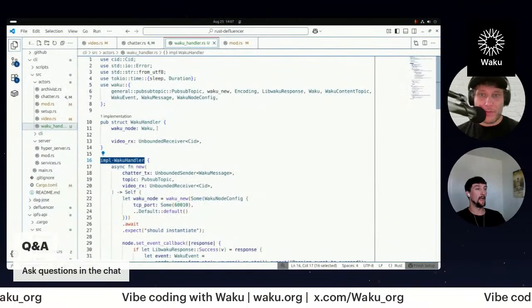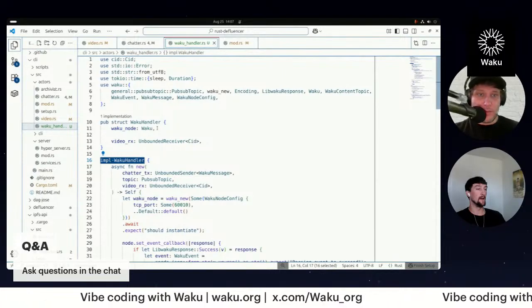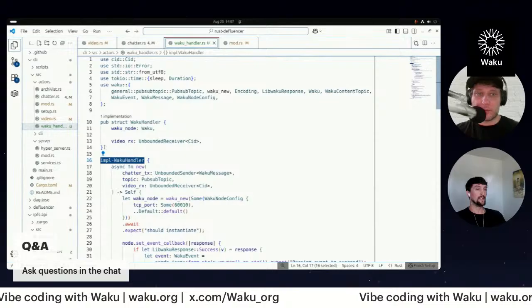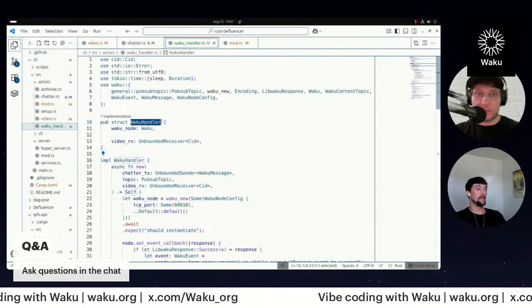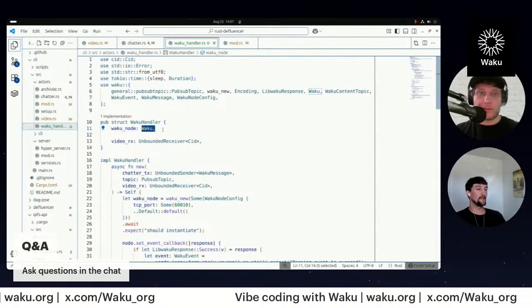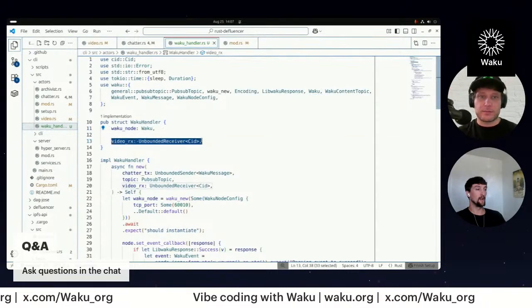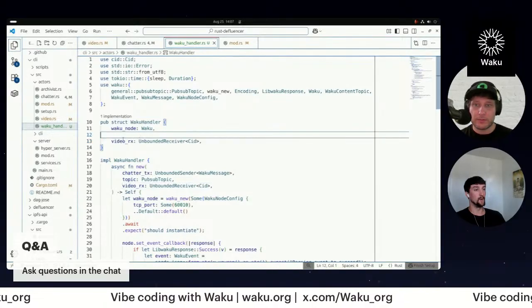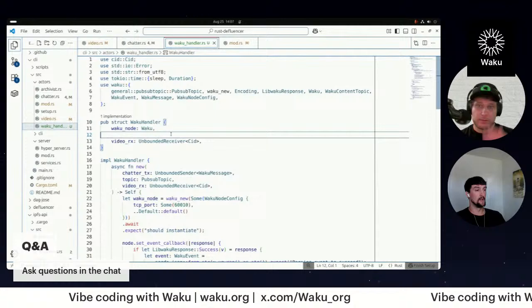So last time we created this Waku handler, and we used the Waku Rust bindings. Basically, we have the Waku handler. It has a Waku node inside and some kind of channel to receive CIDs for the video segments.